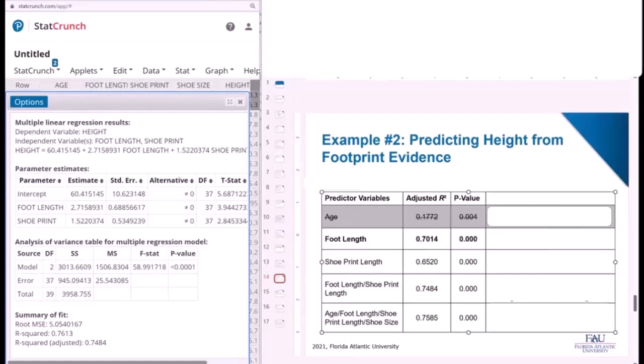There are other cases using fewer variables with adjusted R squared that are not much smaller. Foot length is the best because it has a high adjusted R squared and a low p-value. And it's only one variable. Now, what's best may be different from what we should use.